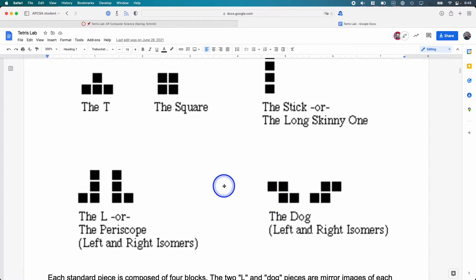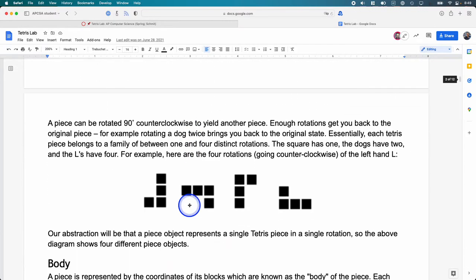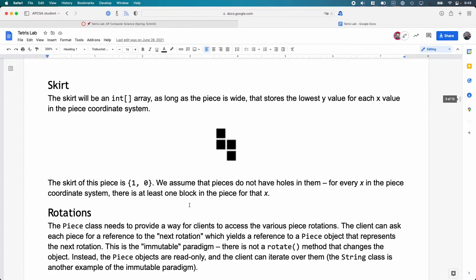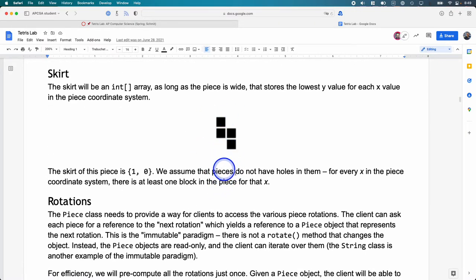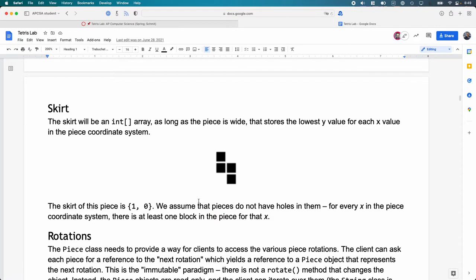The skirt of, what's another interesting one? Well, this isn't necessarily interesting. The skirt of this piece is 0, 0, 0, right? That's how it fits. The hardest algorithm you're going to write for milestone one is coming up with the skirt for a given piece. Okay. And we'll look at more details of that in a moment.